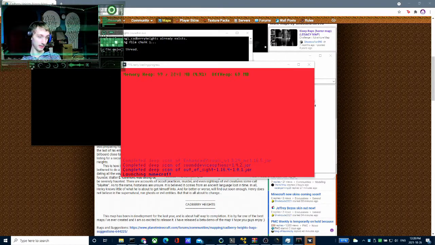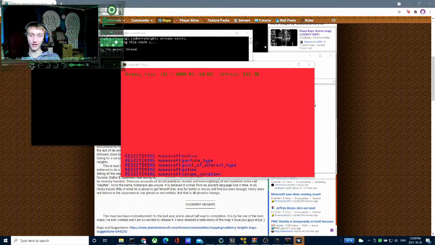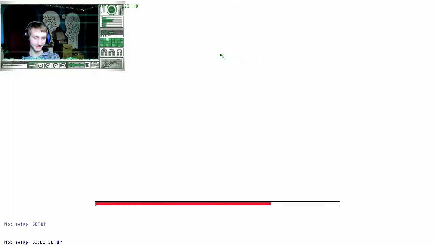Also, it doesn't help that my computer isn't really performing very well right now, because I have a ton of VMs running in the background. So we're hoping the game will still function. I might have to perform a restart on my computer. We'll find out. So yeah, it's going to take a sec to load.